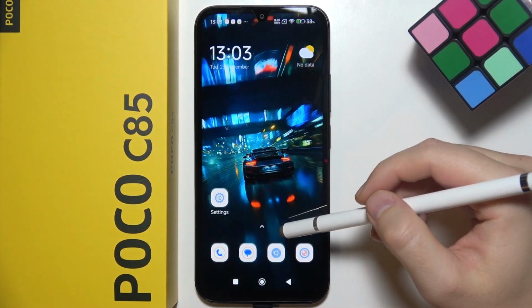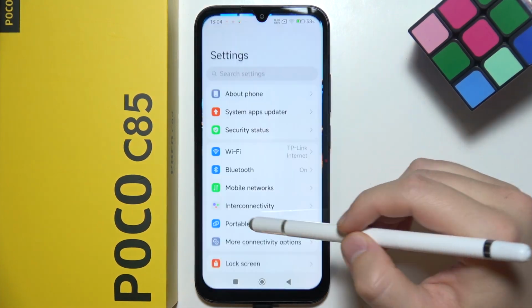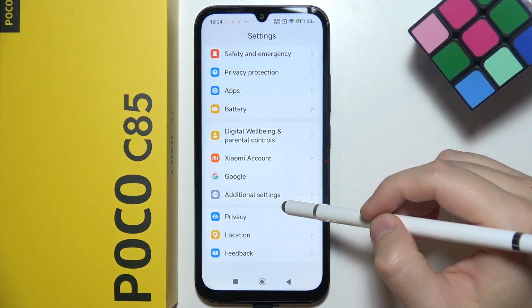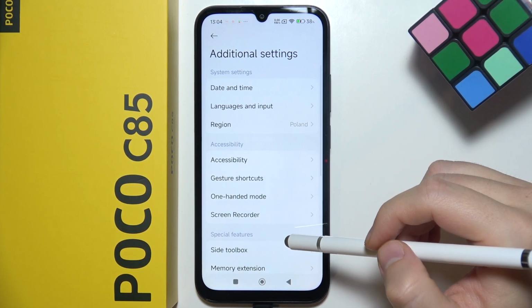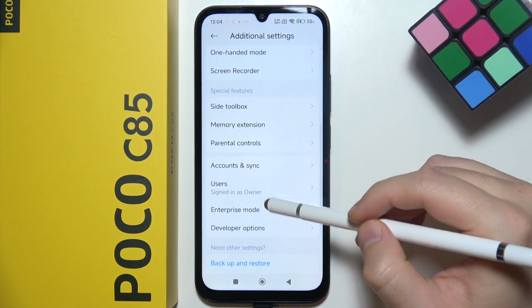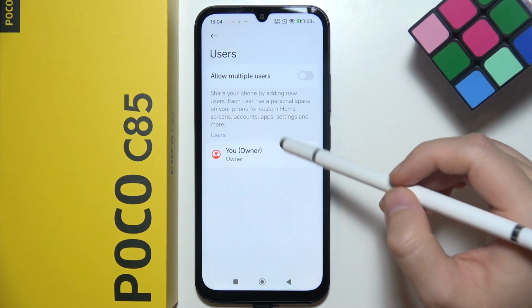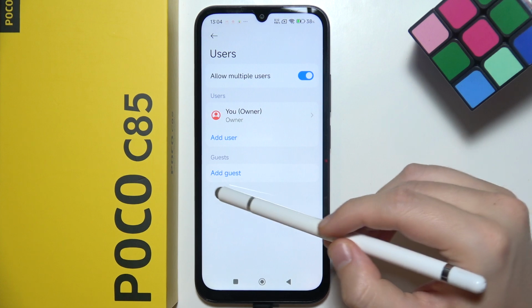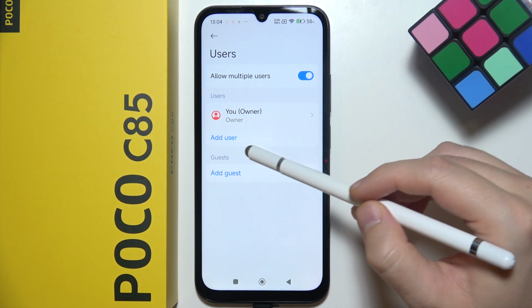If you want to create another user profile on the Poco C85, you can actually do that by opening the settings and now scroll all the way down to the additional settings. Right now you'll have to go for users, and now we have to click on this feature to allow multiple users, and we can add a guest account or add user.